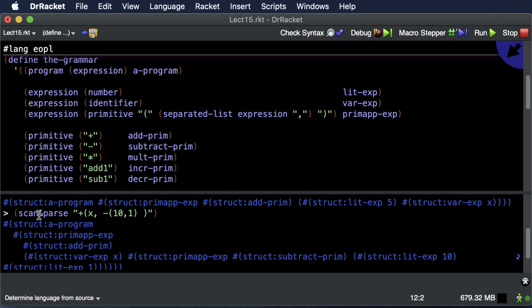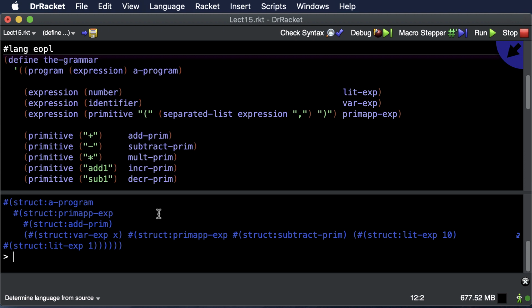So we could see that scan-and-parse takes our concrete syntax, or a string that's our program, and parses it and turns it into our abstract syntax tree. Now with that out of the way, we're going to go ahead and put our environment in here and start working on our interpreter.